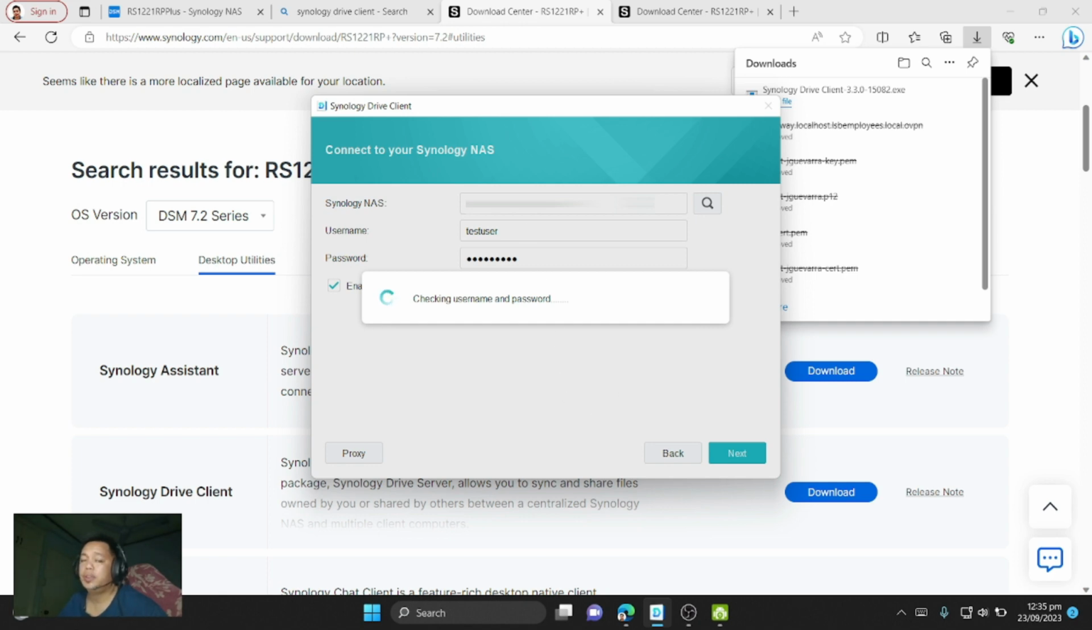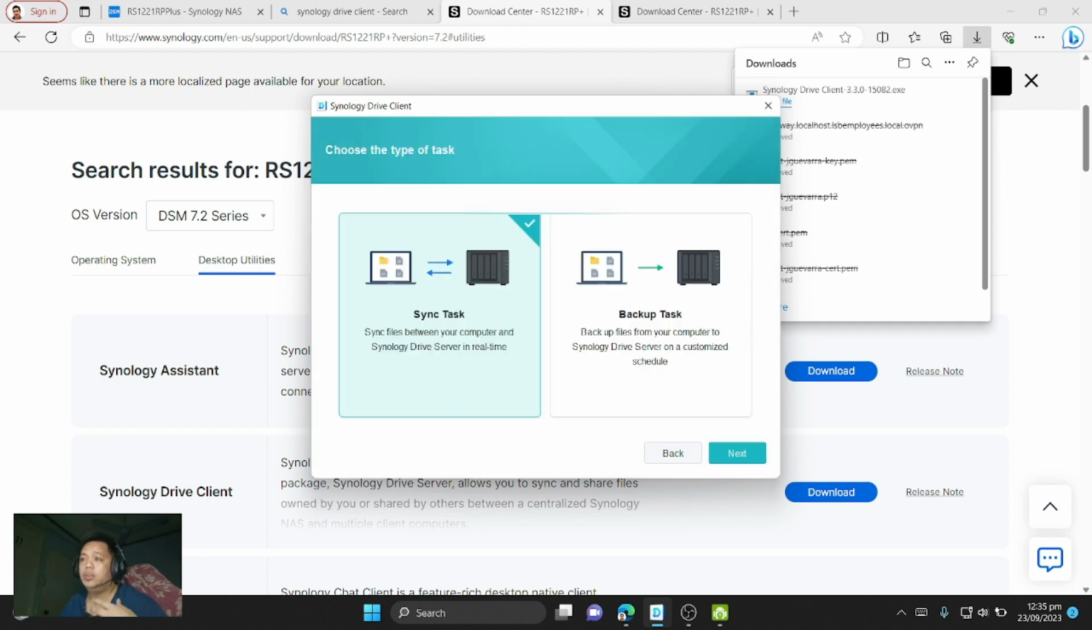So this setup is based on what you need. For example, if you set up in a local LAN network only, just type the local IP. Since I'm connecting remotely, I use the QuickConnect ID.